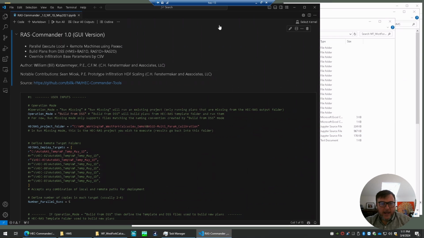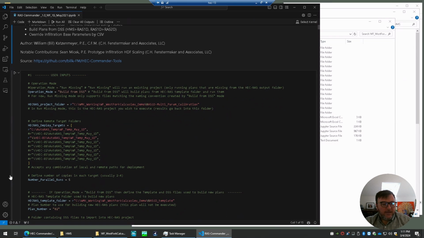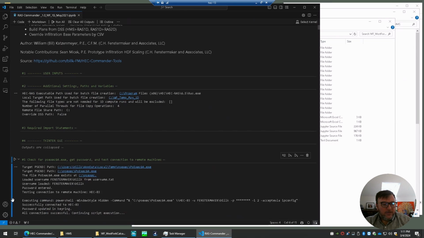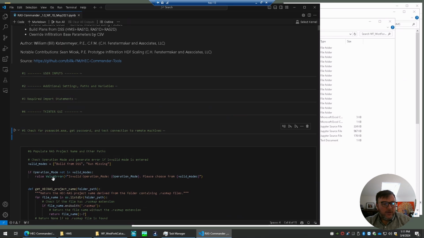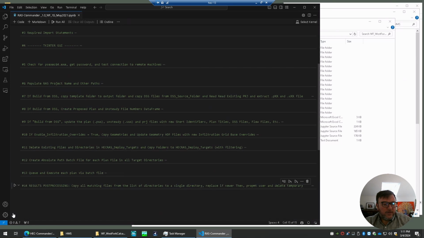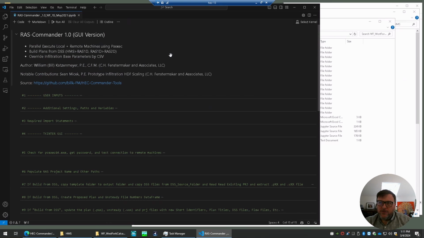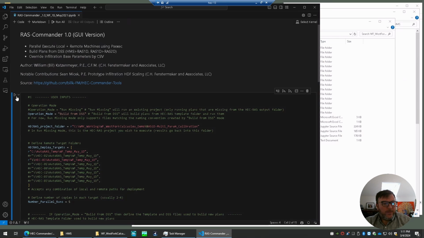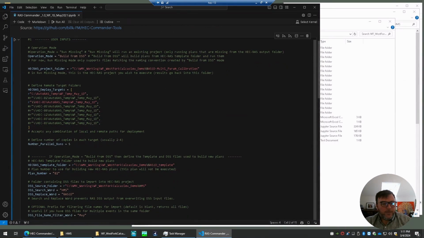So just like our last script, we come to our left-hand side and we click all the way down. Here we've got some outputs, so let me clear those outputs. Okay, so we got 14 code cells. It's a lot. It's a lot here, but there's a lot of value too. Let's go over these user inputs.